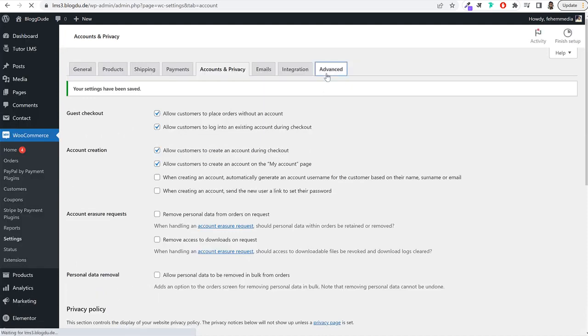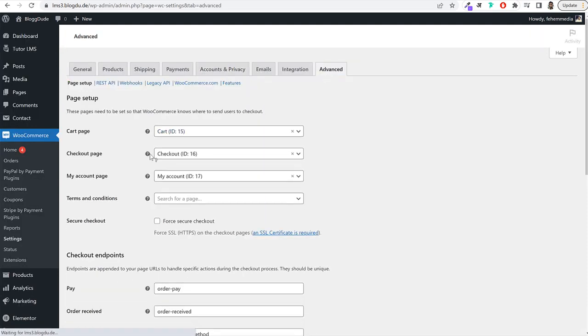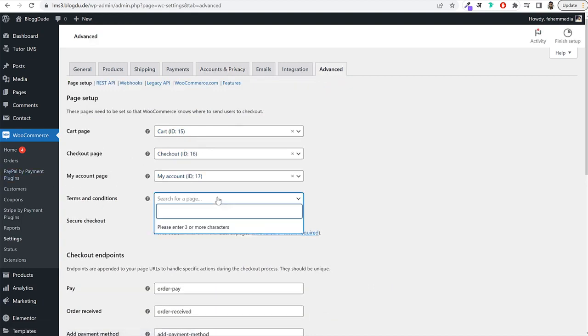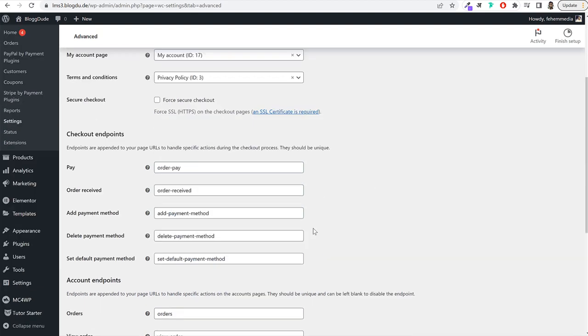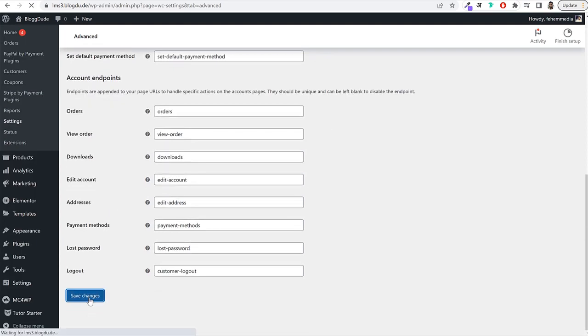And finally click on advanced and make sure under cart page cart is selected, under checkout page checkout, under my account page my account is selected, under terms and policy you can select the privacy policy, or if you have created a terms and policy page, terms and conditions page, you can select that page and click on save changes.